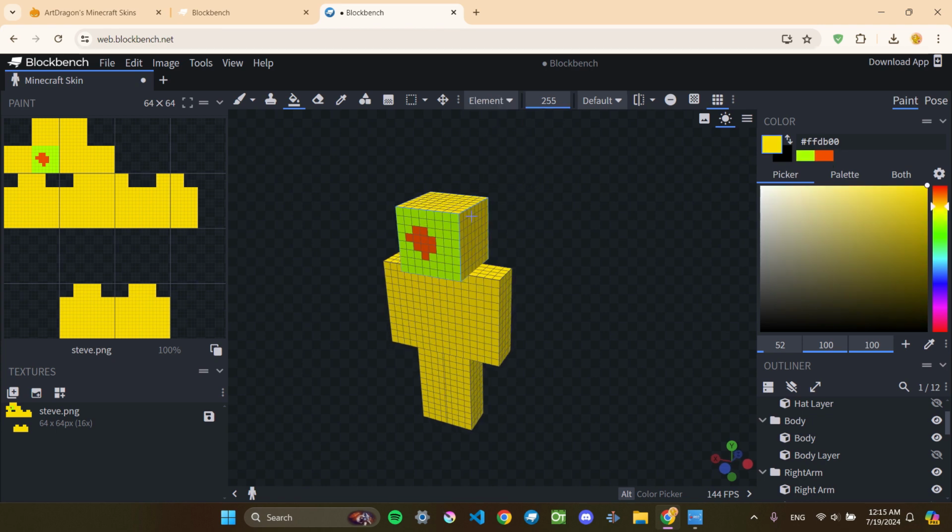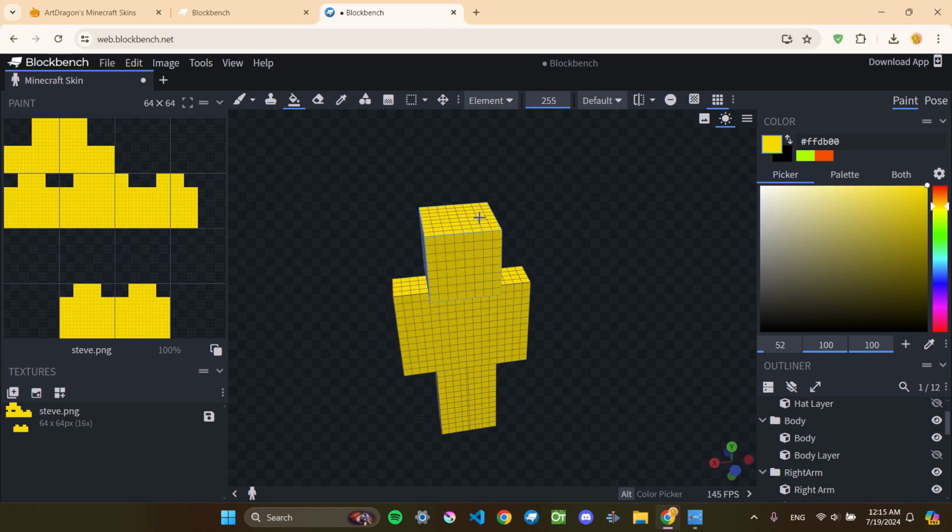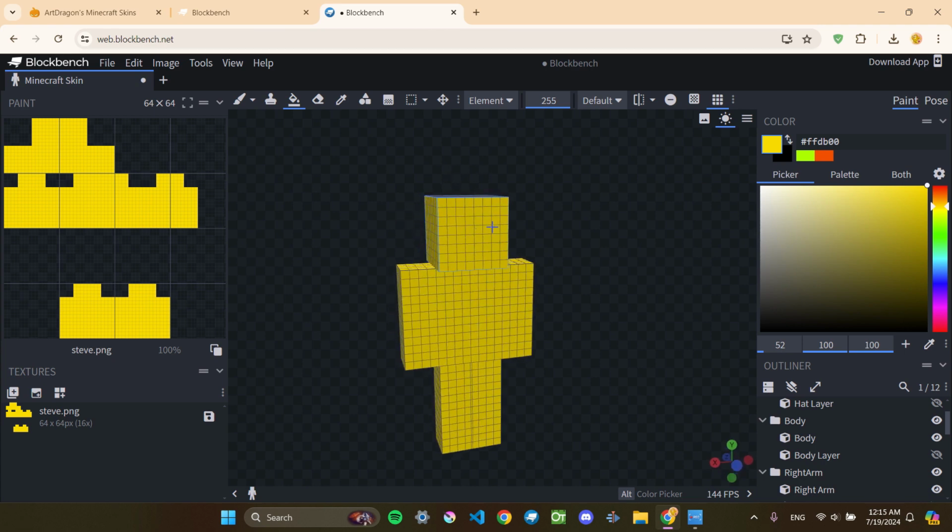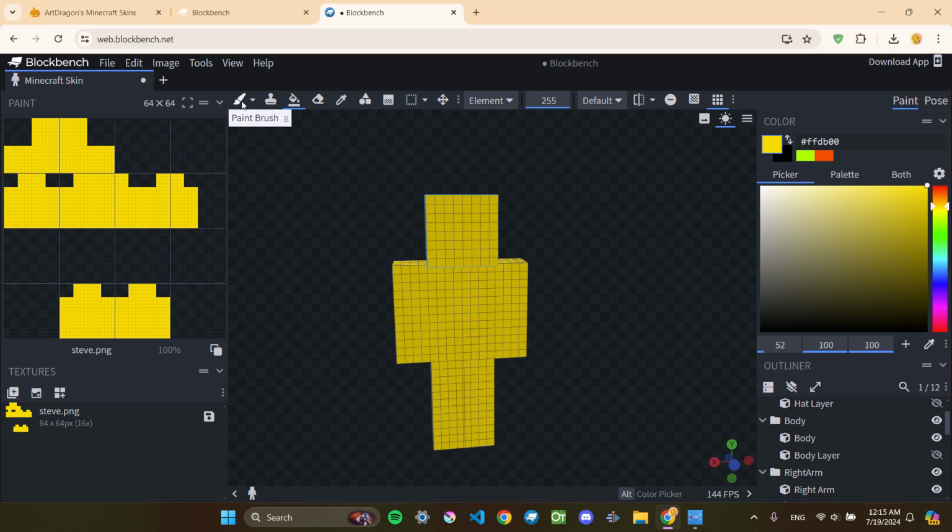Now, I don't want this crazy bit of chaos to be on my skin, so I'm just gonna click element again and clear it off. Okay. So to add details, we got paintbrush, which I guess you can hit B for. Pretty handy. And let's just make our smile again.